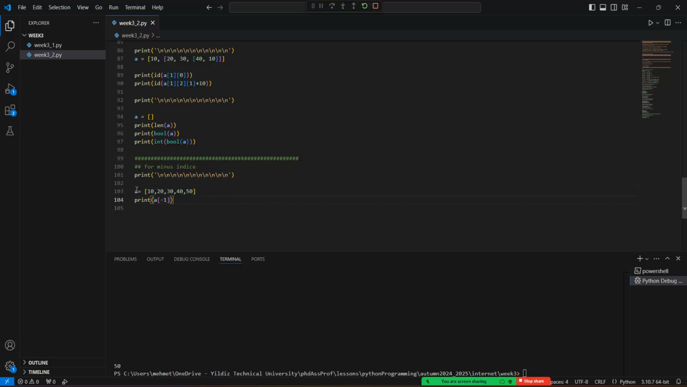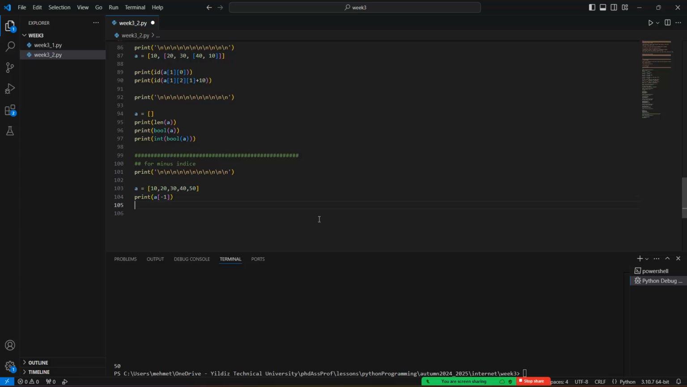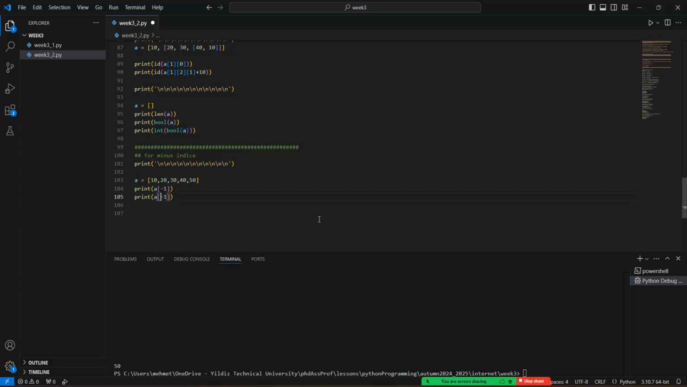See, if I run this code, then we will have 50. And if we use negative one in this, just like this one, minus 1, we reach the last element of our list values. This is identical with len A minus 1.